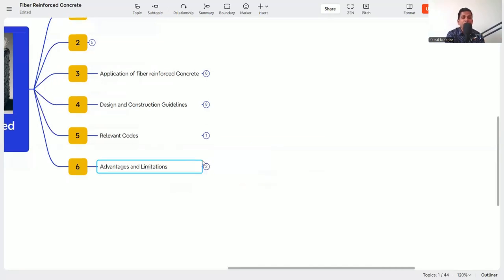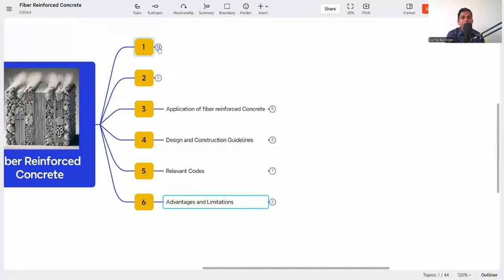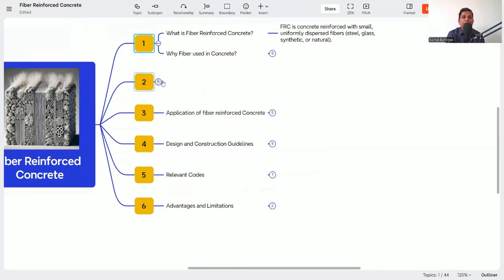So let's summarize what we discussed today. What is fiber reinforced concrete? What are the types of fiber used in concrete? Application of fiber reinforced concrete, design and construction guidelines, relevant codes, and advantages and limitations.